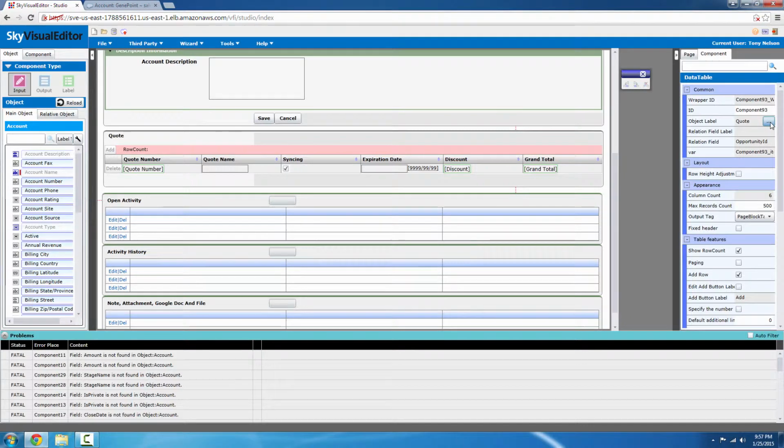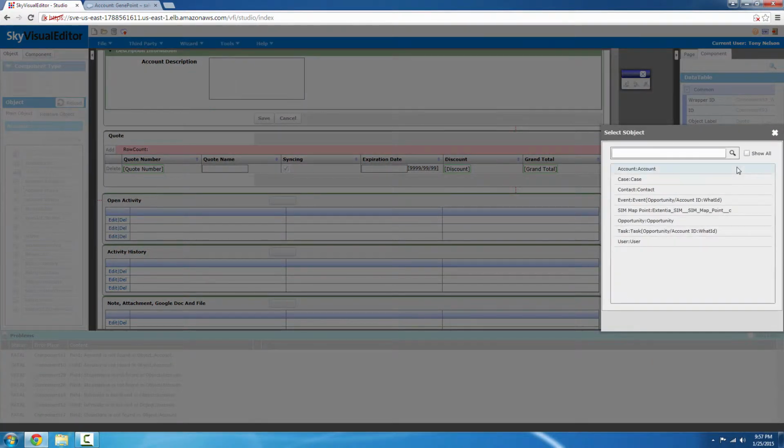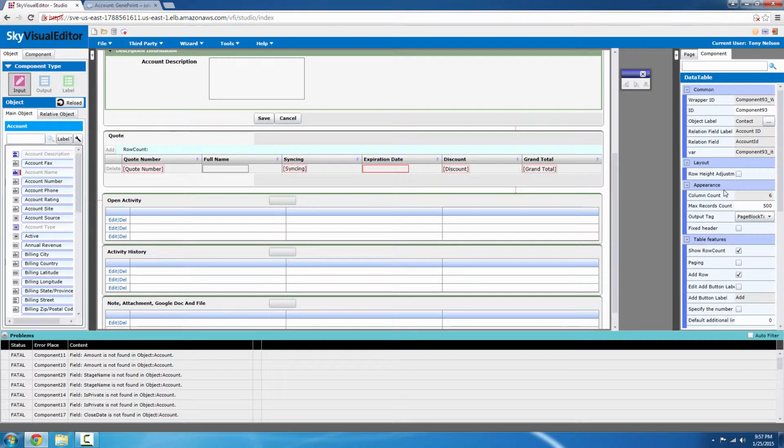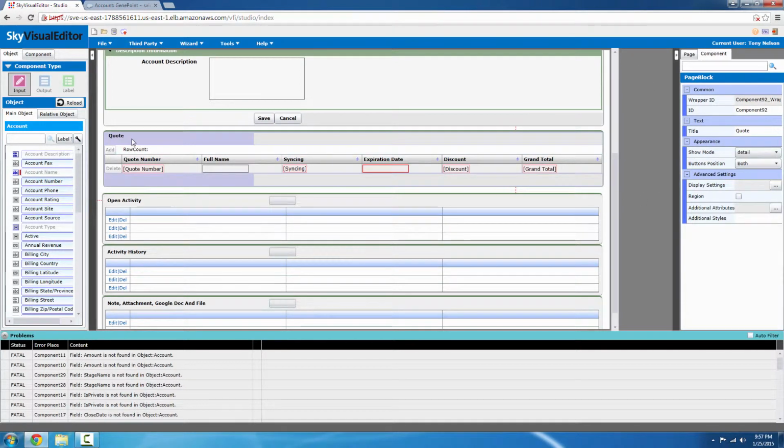Go ahead and click the ellipsis for this. It's going to give you a window that allows you to select a new object to reference that is associated with the primary one. So I'm going to go ahead and choose contact because it's a very common object to reference when you're working with an account. And if you notice, you'll then have to go in and change the name of the page block section as well as the different columns. So you'll fix that as you go as well.